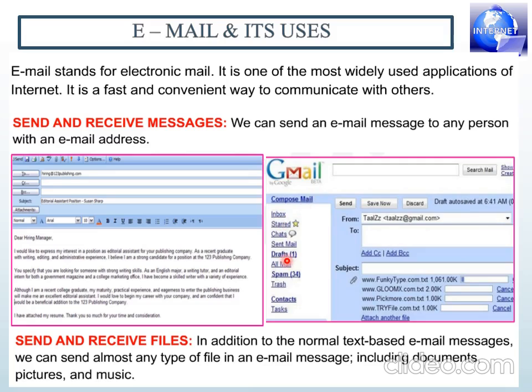Like how you can see next to the draft, within brackets, 1. Likewise, in inbox, if a new mail is received, it will show you. And send and receive files. In the sending as well as the receiving option here, can you see a pin like a paper clip symbol here? This means attachment symbol in internet. Normally other than sending normal messages or a letter or a text, we can even include any document, a big file or a picture or music also through mail.